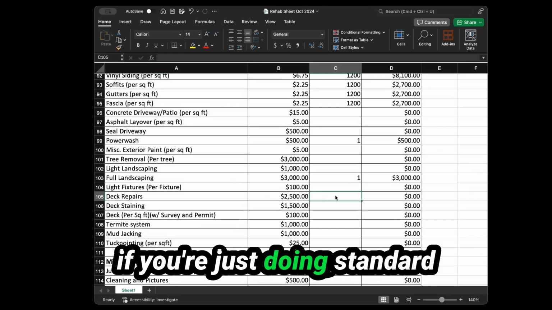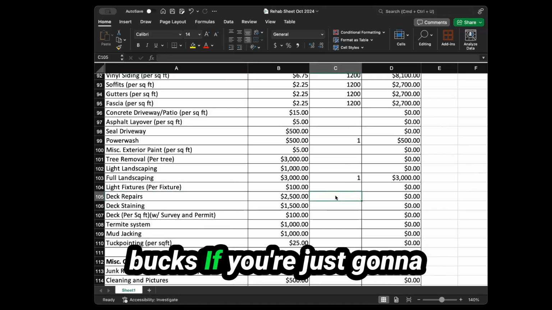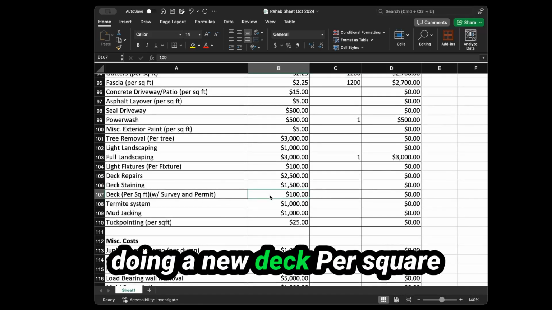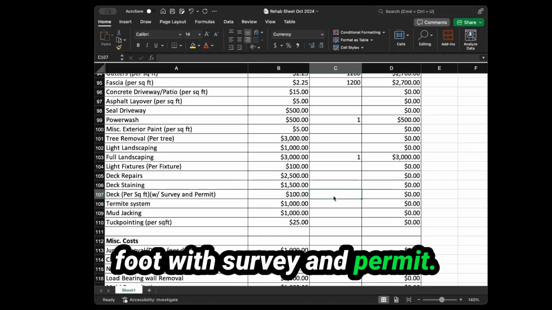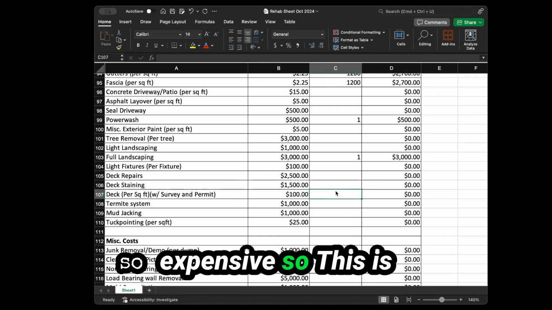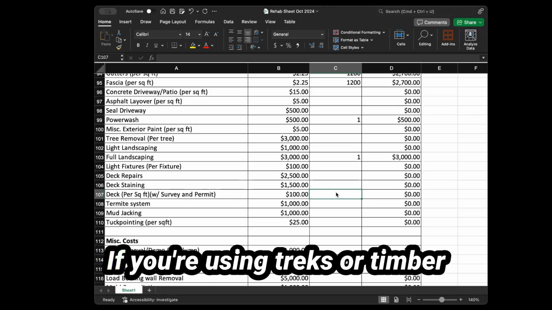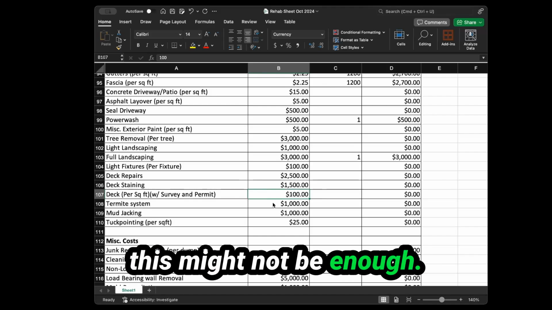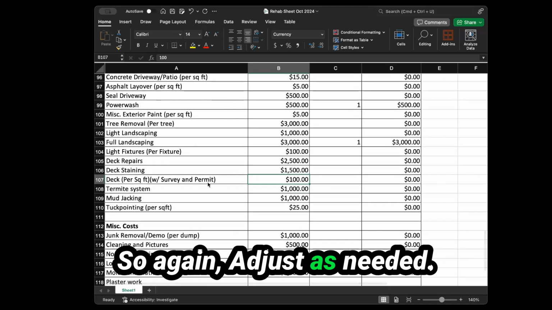Deck repairs. If you're just doing standard repairs, $2,500. If you're just going to stain it, maybe $1,500. If you're doing a new deck, per square foot with survey and permit, these can get pretty expensive. This is the cost for wood. If you're using Trex or TimberTech or something like that, this might not be enough. So again, adjust as needed.